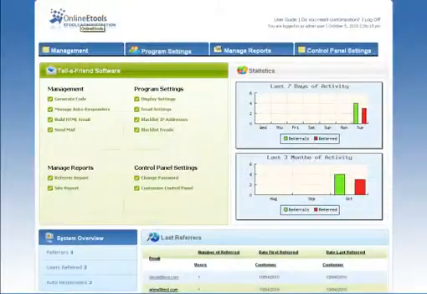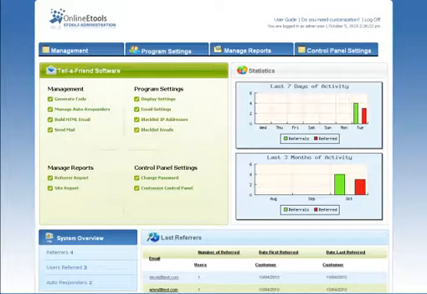As you can see, Omnistar Tell is much more than a simple referral software. Its powerful features set it apart from other TellAFriend software solutions.